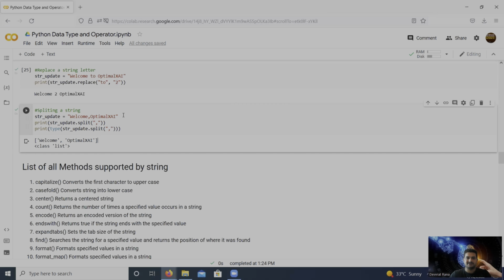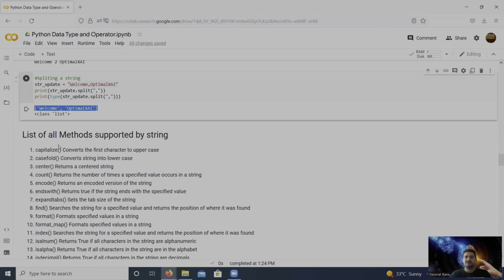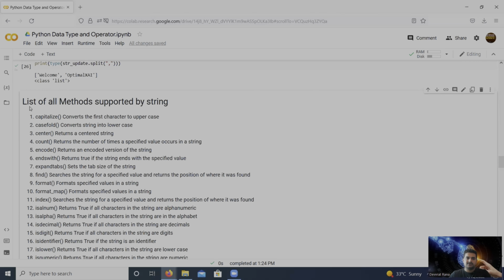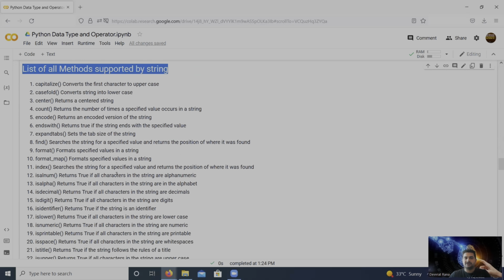You can see here, this is the original string, "welcome, optimal XAI", but here I'm splitting this into the list format. So this way Python works. Here is the list of all methods supported by strings. In the above section, I already covered the majority of the important functions.